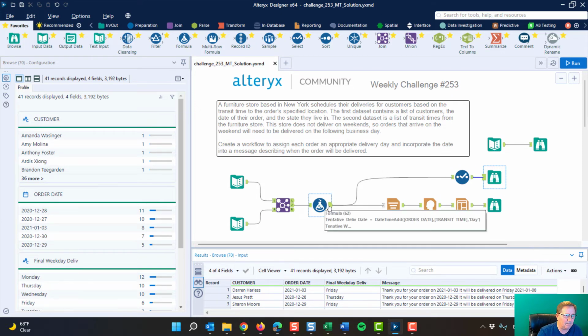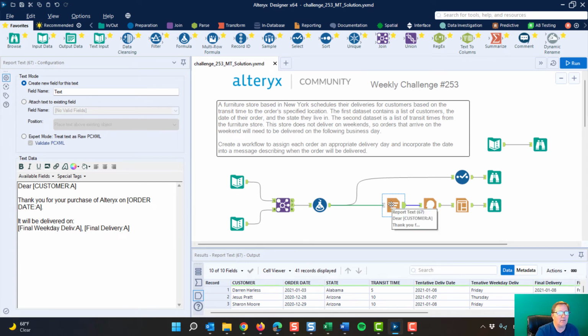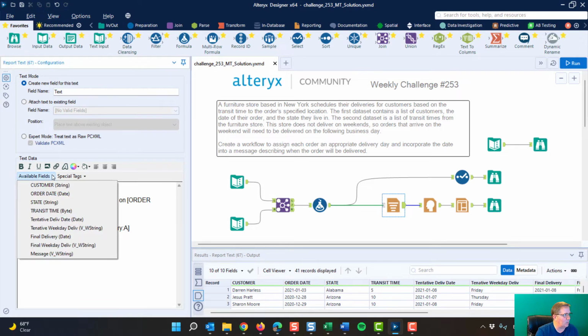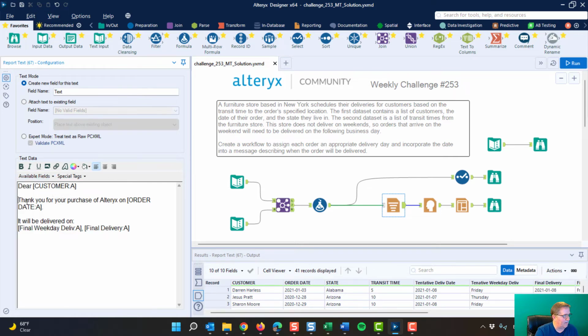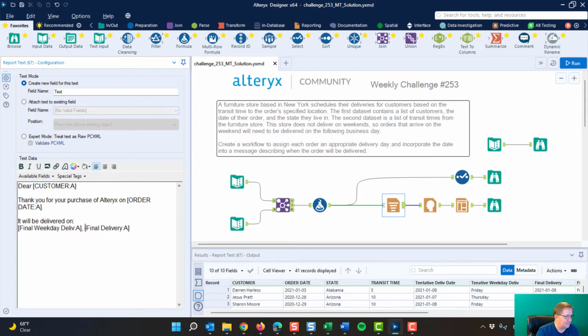But I said, you know what? I'm going to take this data and I'm going to jazz it up just a little bit and throw some reporting tools on here. And so I put this one right here. This is a report text. And I write my letter, dear customer. And then I can grab this available fields and I say customer. So dear customer, thank you very much for your purchase on, hey, let's grab another field. I stick in the field, order date. It will be delivered on final weekday delivery, right? Final weekday delivery. It's a string, that's the day of the week. And then, of course, the date.